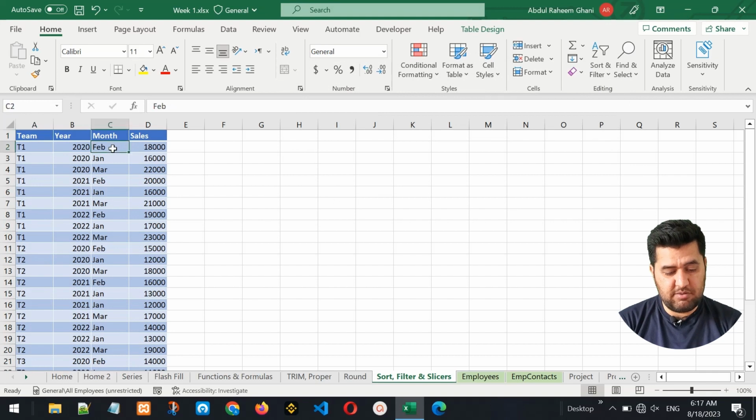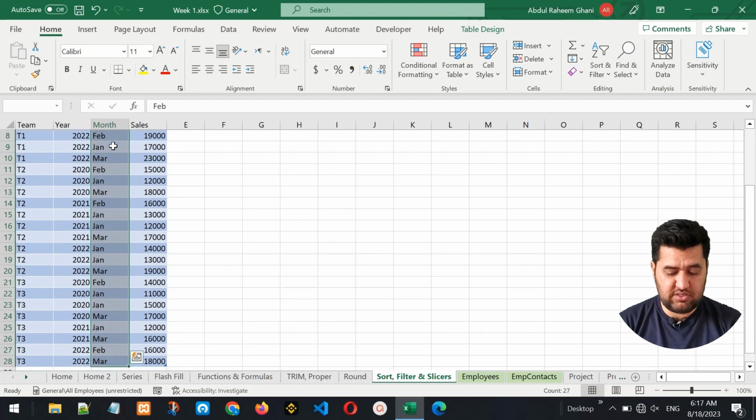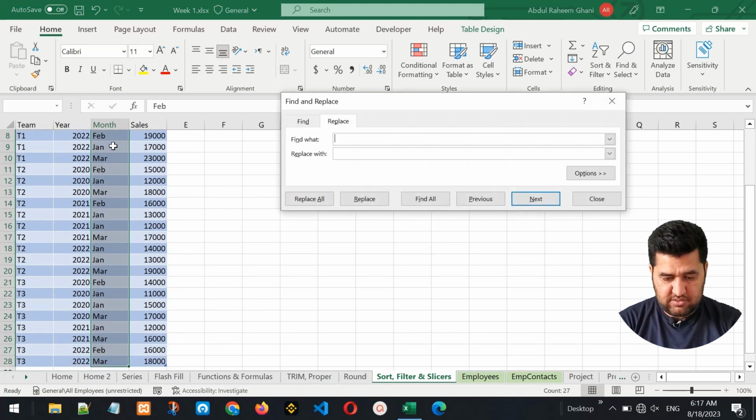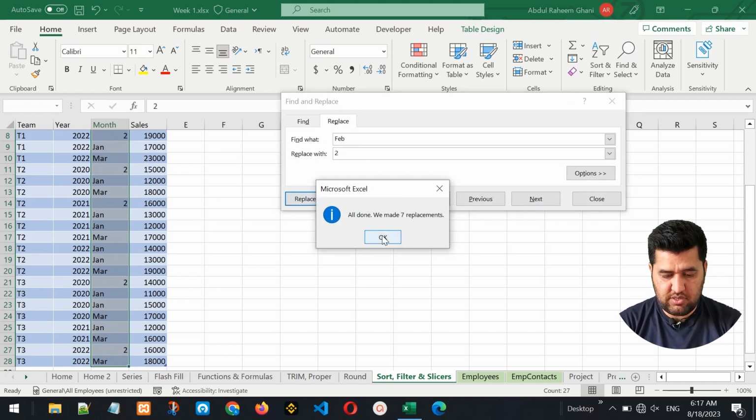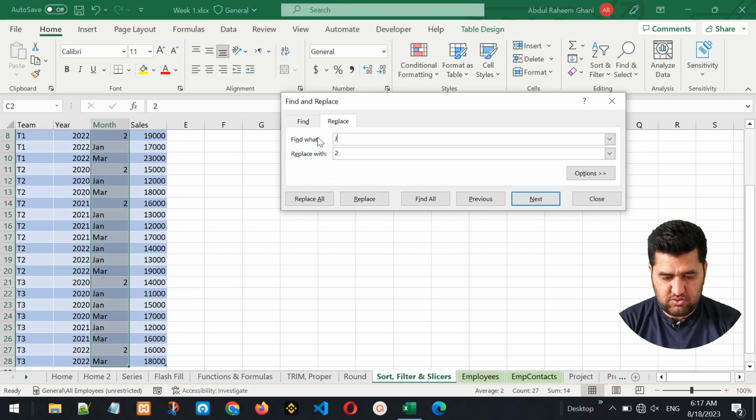February is added first. Remember, it has been sorted according to our requirements by year, but in month names we have issues. What we can do is to convert these textual values to numbers. For example, let me replace February with 2, replace all, okay, replace January with 1, replace all, okay, and replace March with 3, replace all, okay.